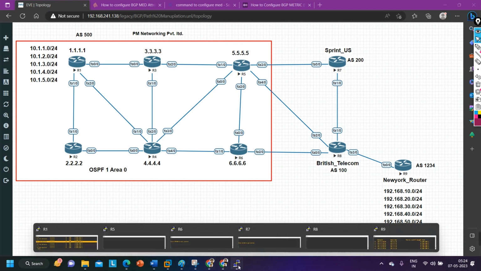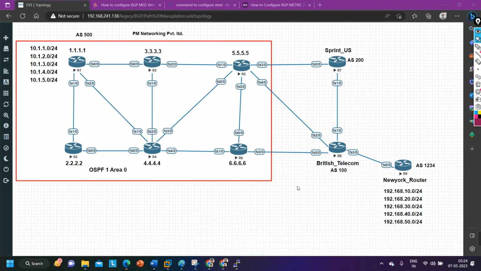Now I am going to take you on router number 6 and see if I increase the local preference value on router number 6 for incoming BGP updates. So it will manipulate the path on all routers, right? On router 2 also, on router number 3 also.